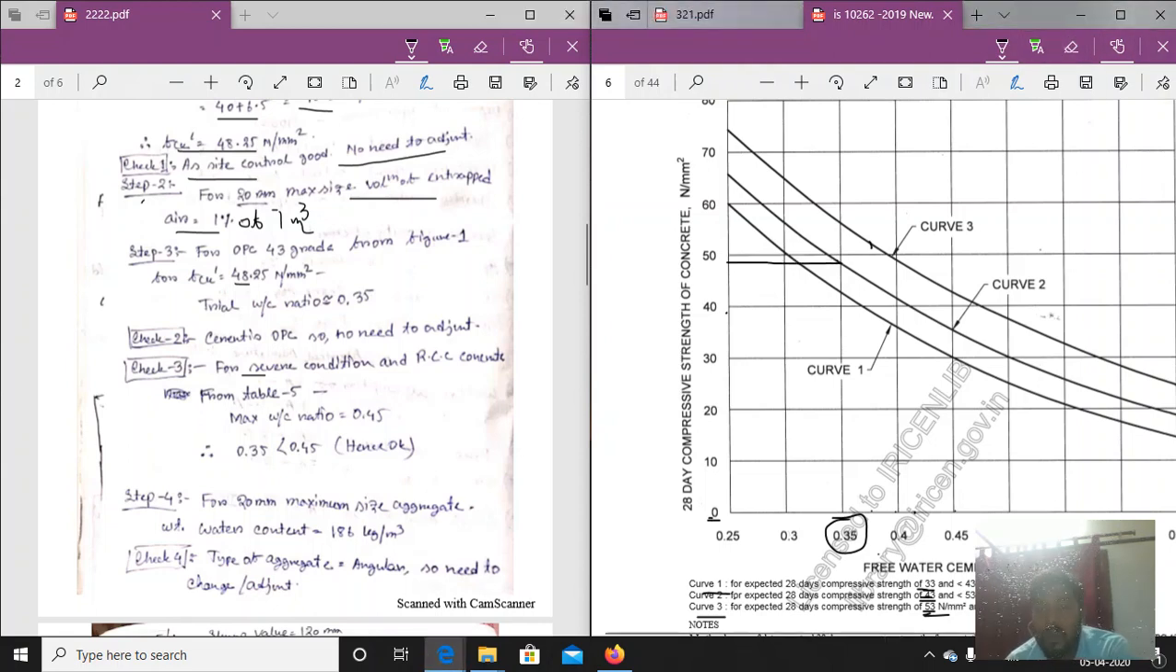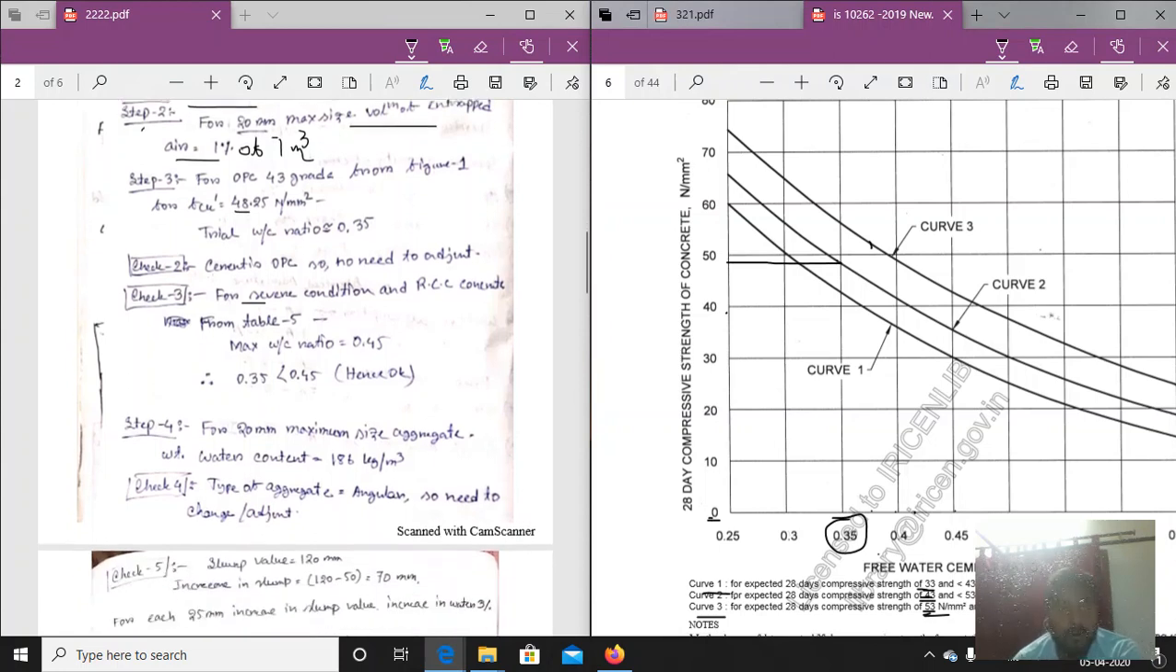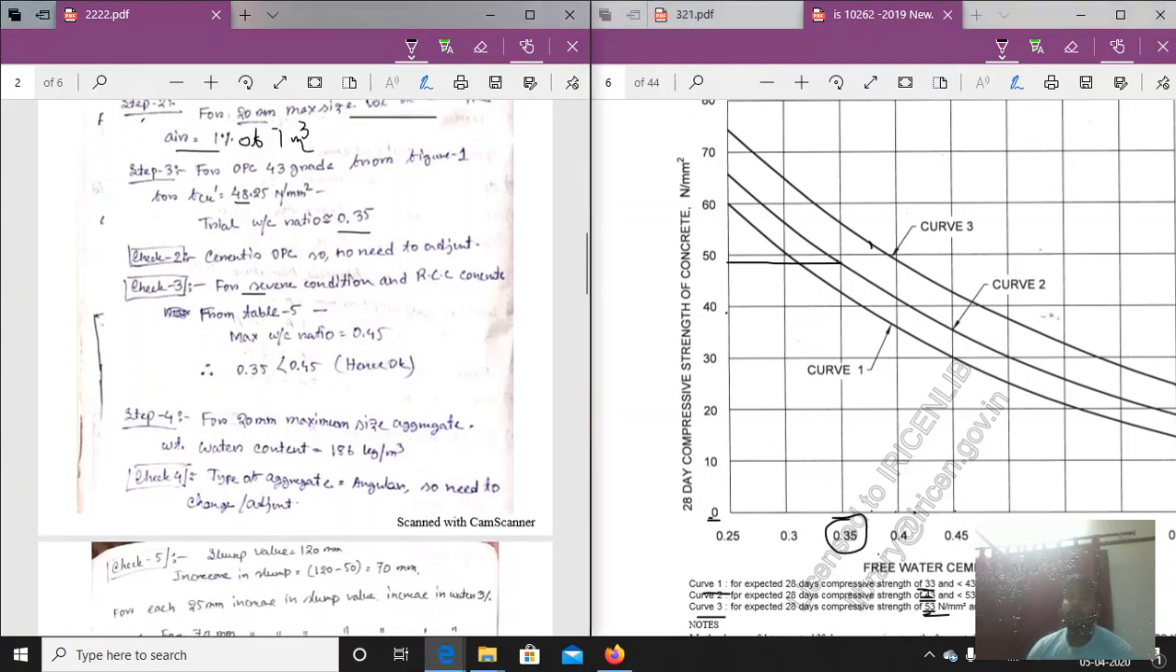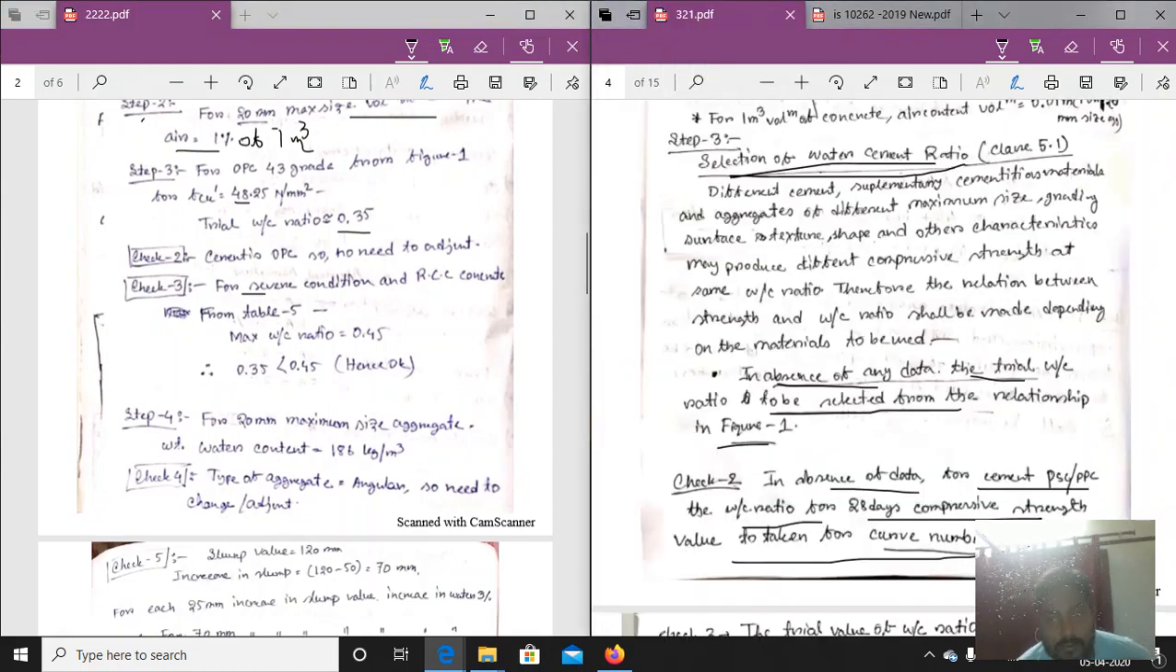So this will be our trial water cement ratio, 0.35. This value has been taken as 0.35. So we have got our trial water cement ratio. Let us design with that value. Now the checks have to be applied.